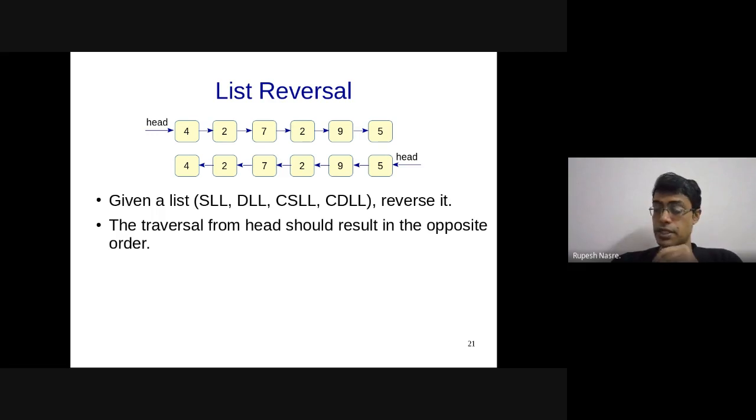But this can be done for all the other lists also. For example, for singly linked list and circular singly linked list, this makes sense. The order is going to get reversed. But what about the doubly linked list? A doubly linked list already has both previous and next directions. But reversal in the case of a doubly linked list means that when you are traversing it using the next pointer, the order should get reversed, and the same for the previous one. And therefore the same thing should be applicable for CDLL also.